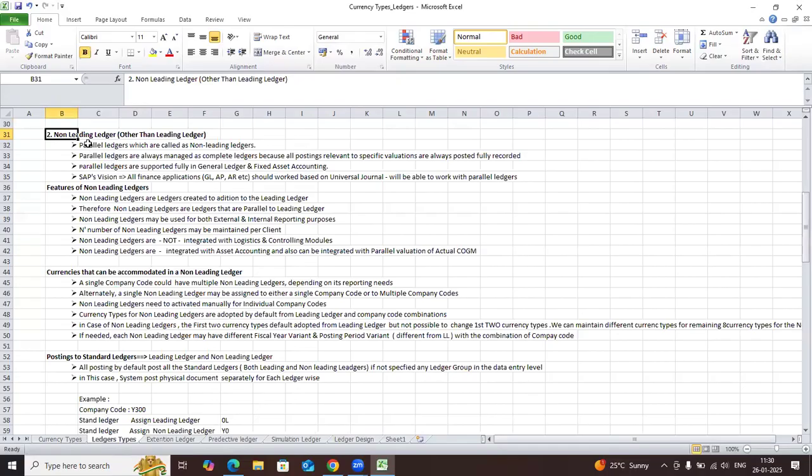So now, non-leading ledger will be used for parallel ledger accounting purpose, which will be used to update the balances or copy the data parallelly according to the legal requirement. Okay. Parallel ledgers are always managed as complete ledgers because all portions relevant to specific valuations are just like this one. And parallel ledgers are fully supported in general ledger and fixed asset accounting. Now here are given the features of non-leading ledgers also. You just go through this. If you have any doubts, you can let me know. I'll be there to help you and clarify your doubts.